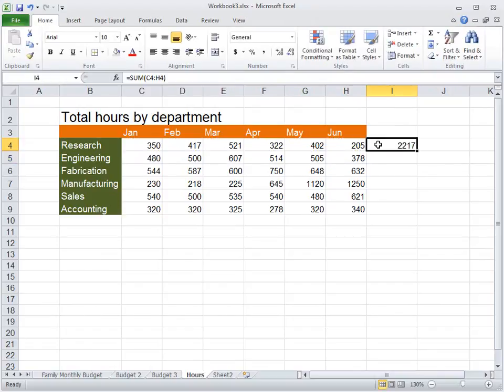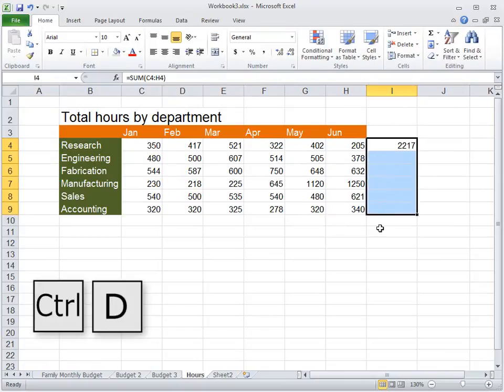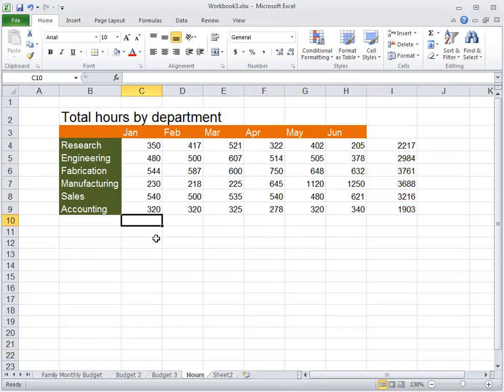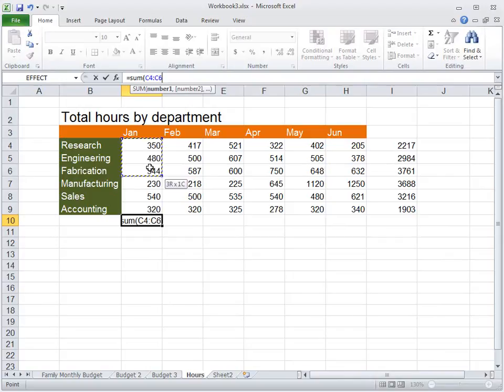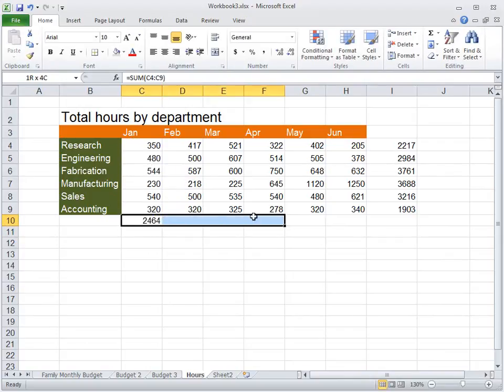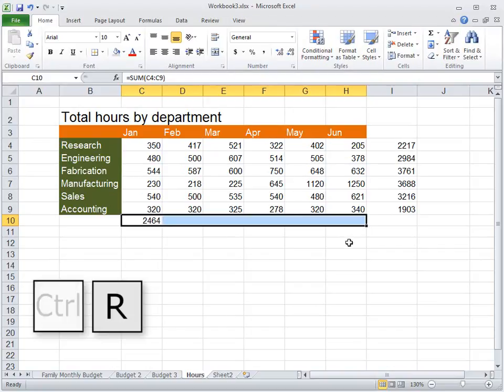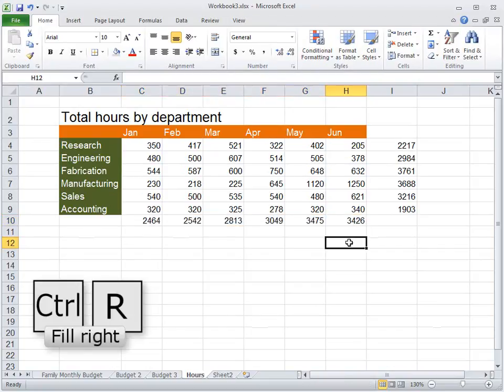Then select the cell with the formula and the cells below it and press Ctrl-D. And the formula is filled down to all the selected cells. We can create a total row the same way. Insert the formula here, and then fill right by pressing Ctrl-R. All done, and with just a few key combinations.